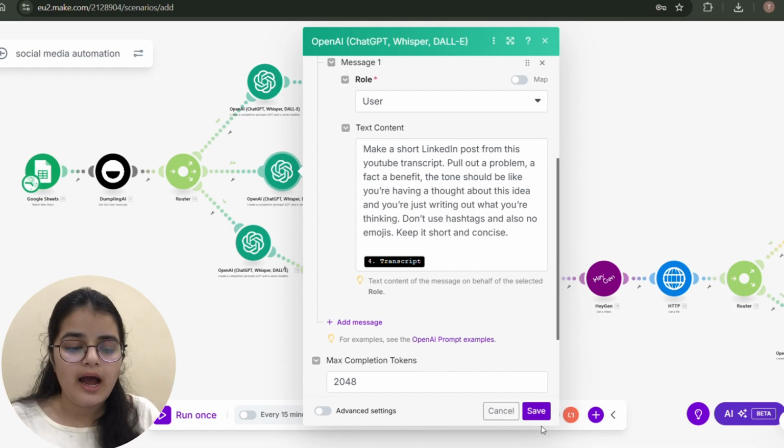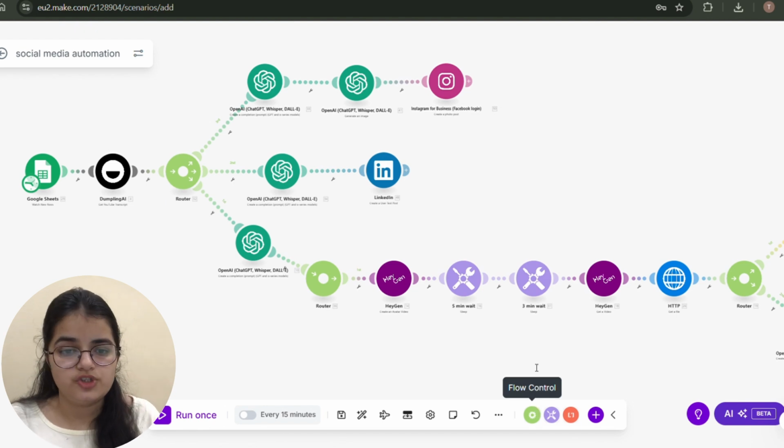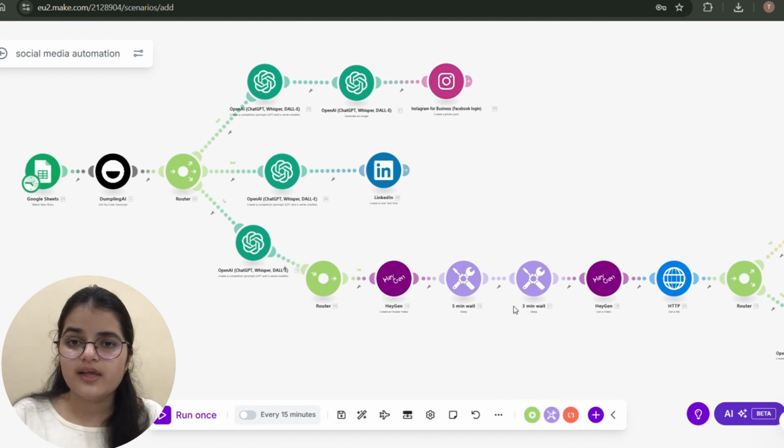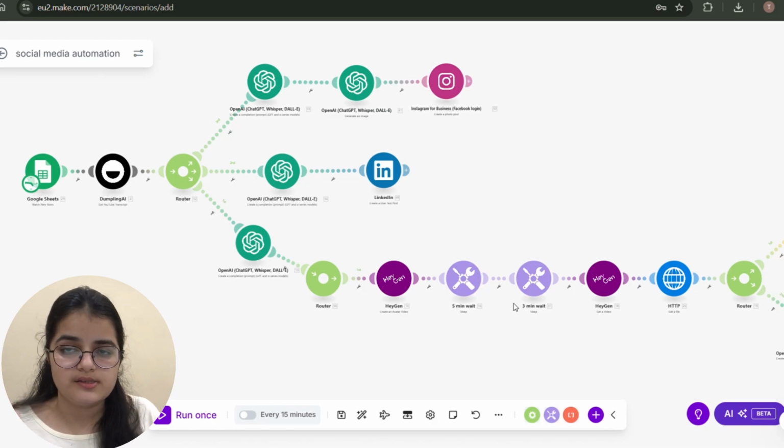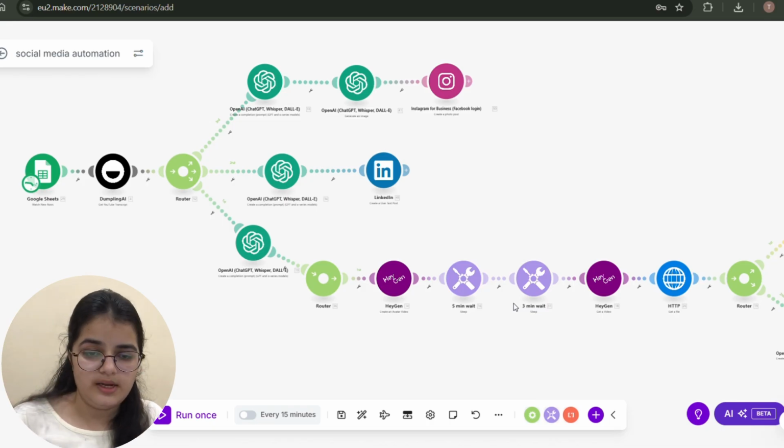And since we have OpenAI connection already there in place, the next thing that we need to make sure is we have dumpling AI connections. And for that, you need to create dumpling AI API keys. So I'm going to show you how you are going to do that.